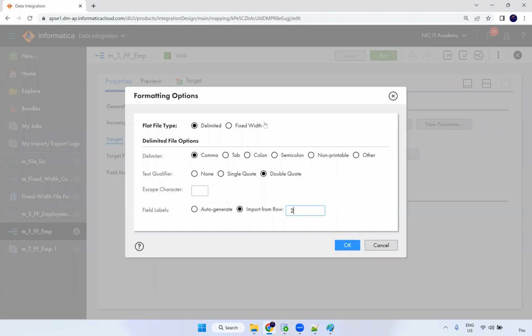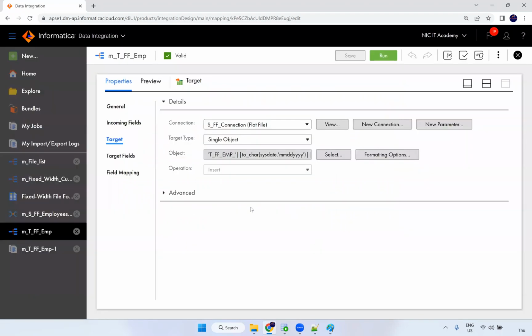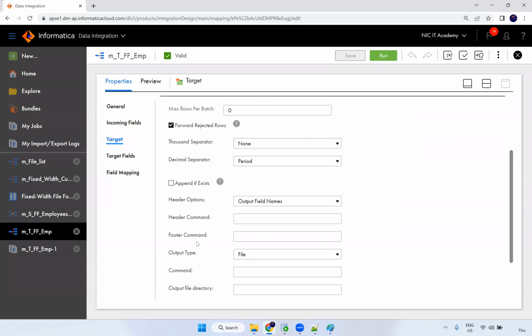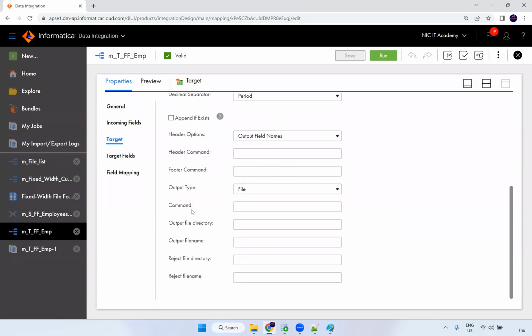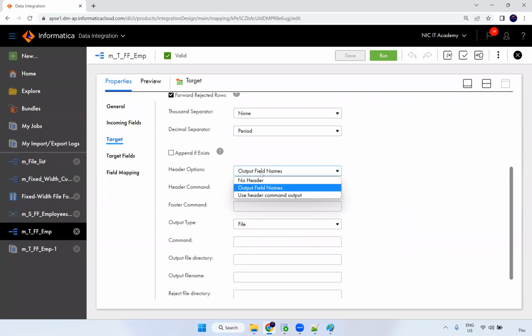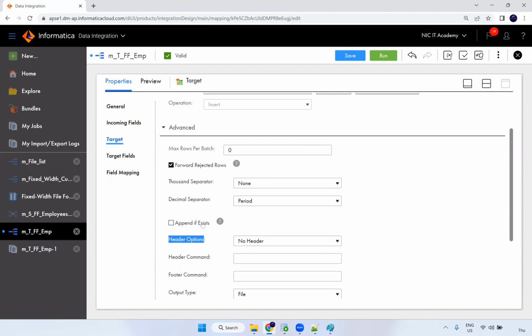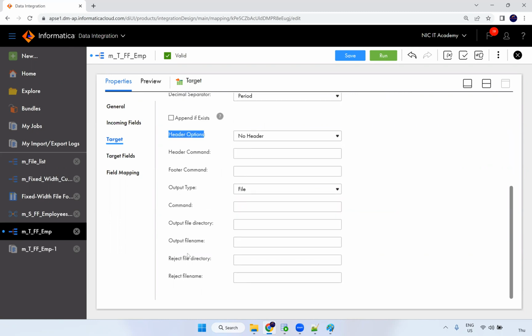So just to check it here. If you do not want the column names, you'll have one option, right? A header, no header. You can put header options, no header. So append if exist means if a file is already available, it will get appended to the same file. So these things you can check here.